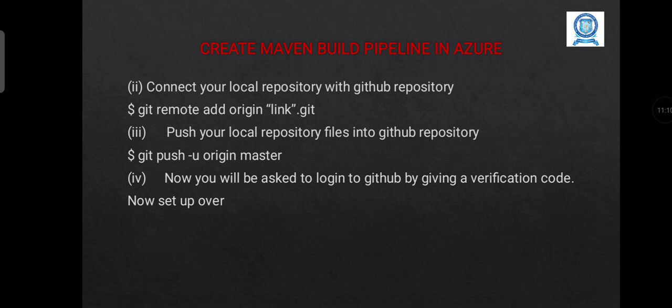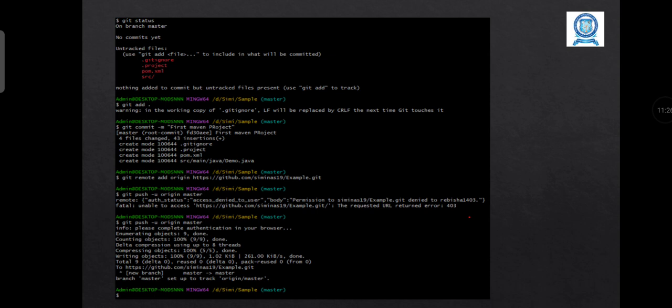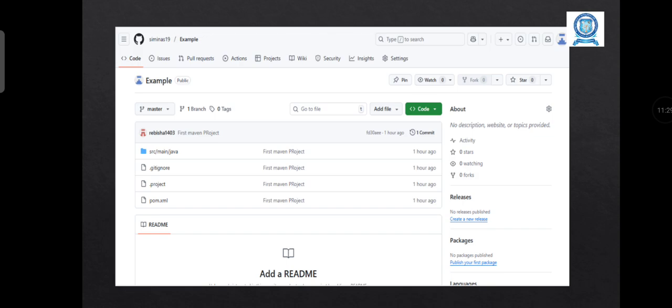Now immediately a window will be opened which will ask us to sign in to our GitHub account. We have to give the verification code and the GitHub credentials. Now the setup will be over. Immediately when we open our GitHub repository, the corresponding repository, we can see our project folder has been uploaded into our GitHub repository.